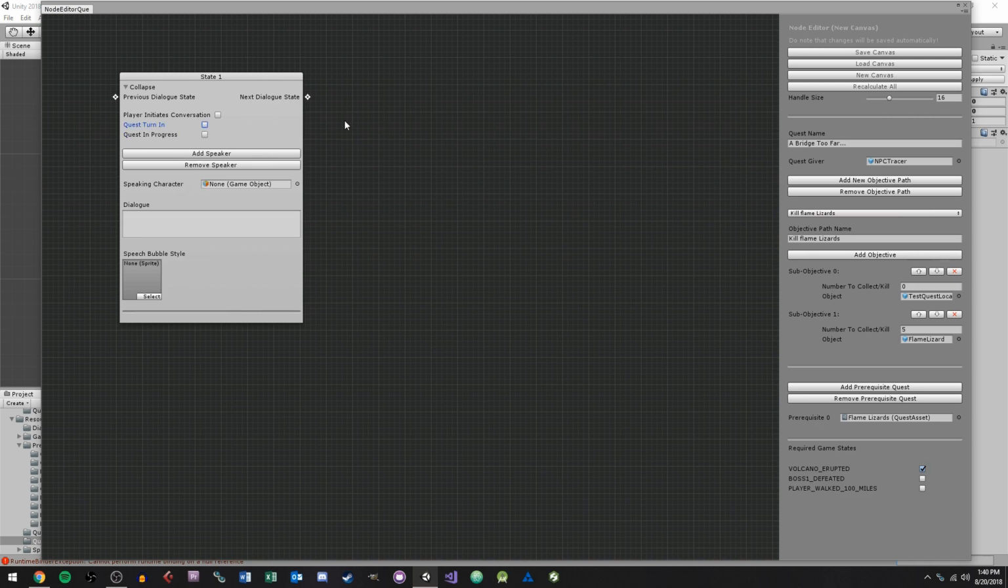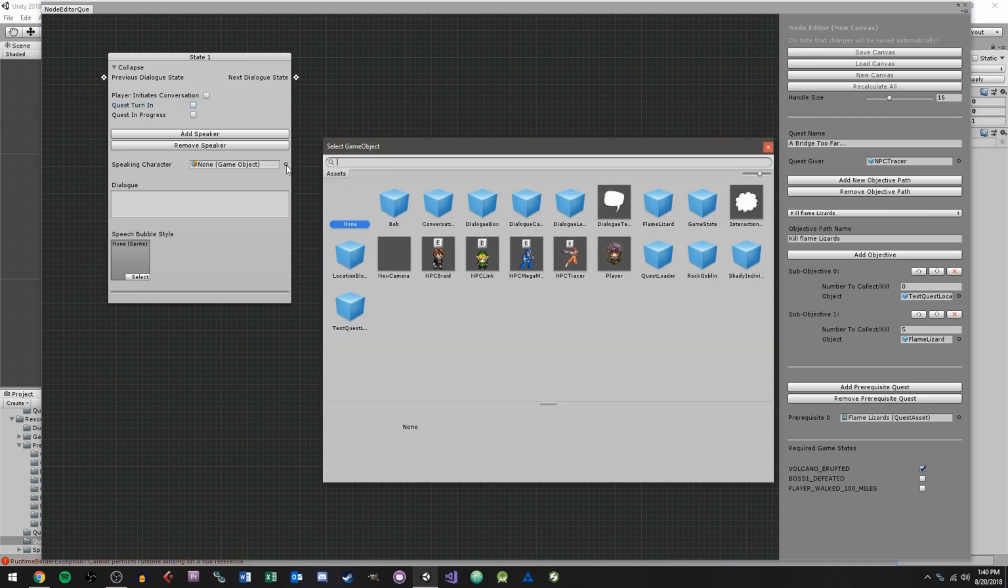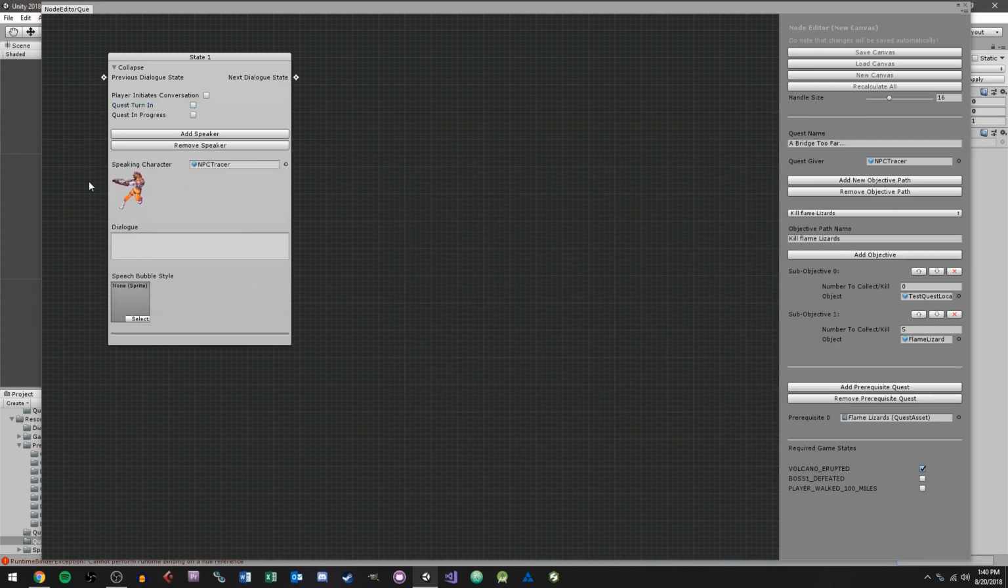So to give an idea of what a general quest setup might look like, let's go ahead and run into this. For the speaking character, I'm going to say NPC Tracer is my first one, and I'm going to tell this that the player initiates the conversation. This means that the player has to go up to the NPC and speak to them by pressing the E button currently, and you can change those buttons in the input manager.